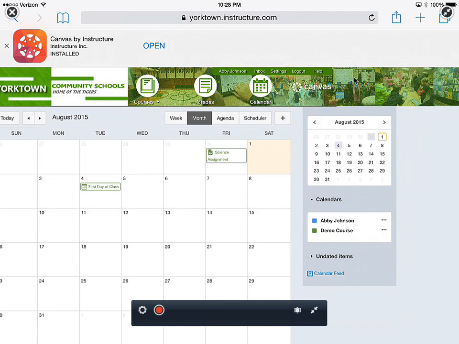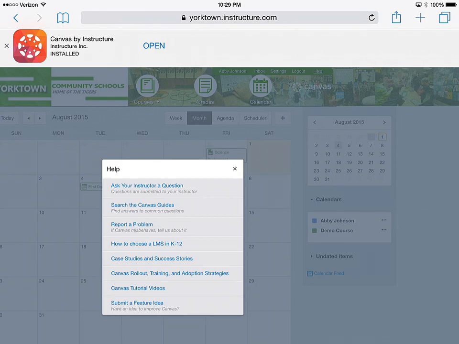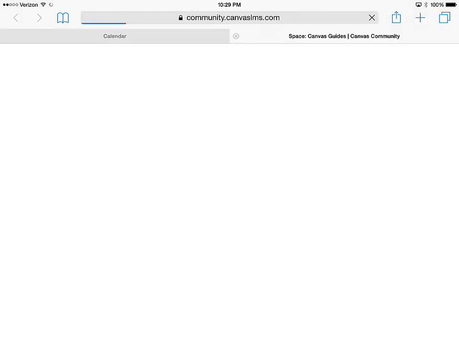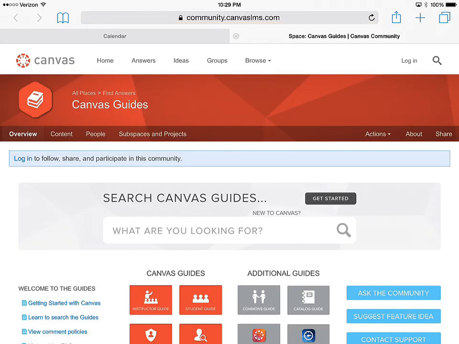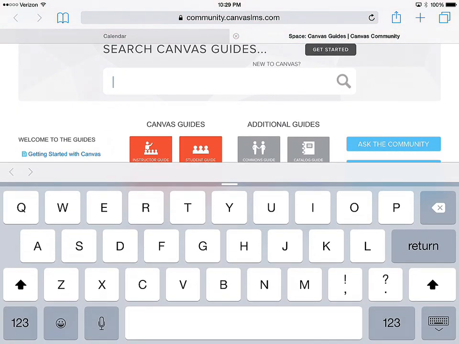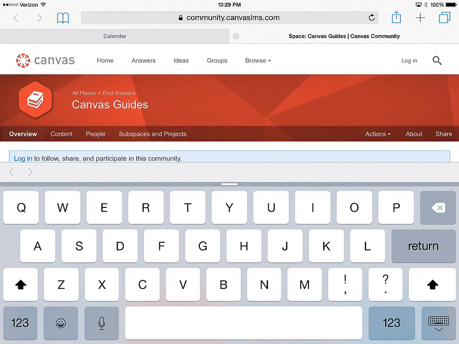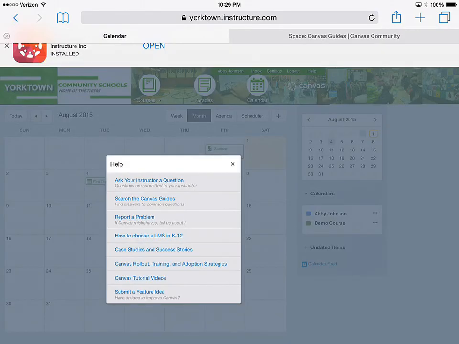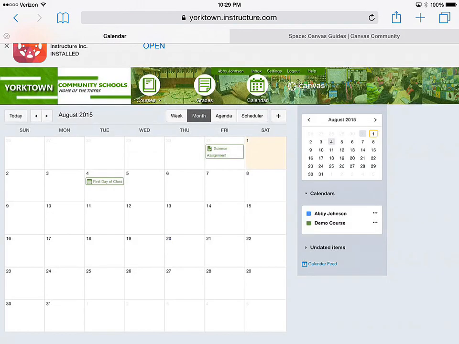In this help tab, I do want to show you real fast. There are some really good things in here that can help you when you're just learning to use Canvas. There's something called the Canvas Guides, and if you click on that, if you're having a problem using Canvas in any way, you can type in what it is you need to look for, and I found those Canvas Guides to be very, very helpful. So that's something you may want to know about, and you may want to use that tool later on.